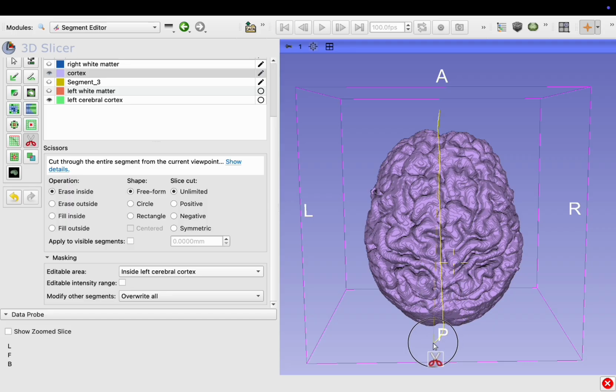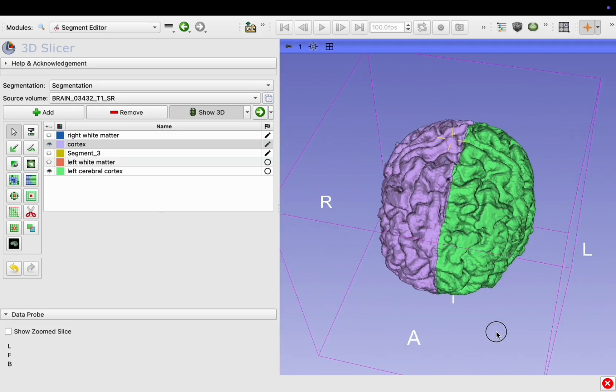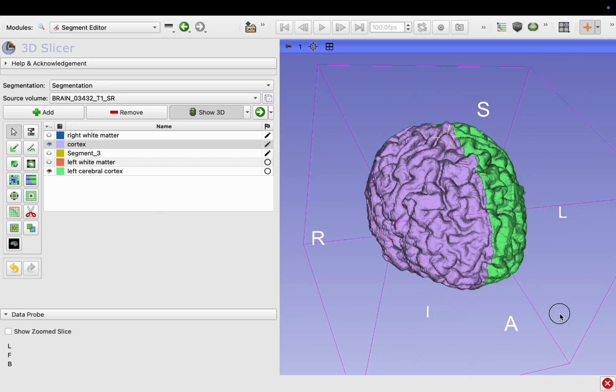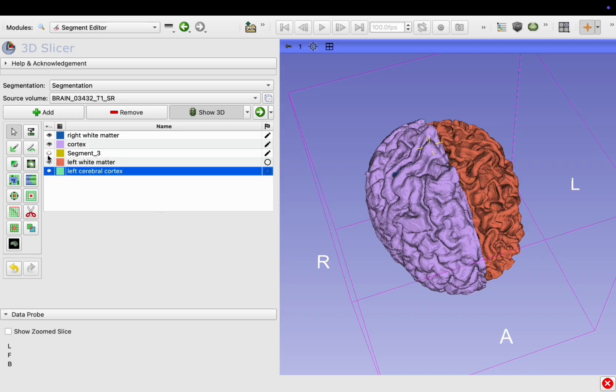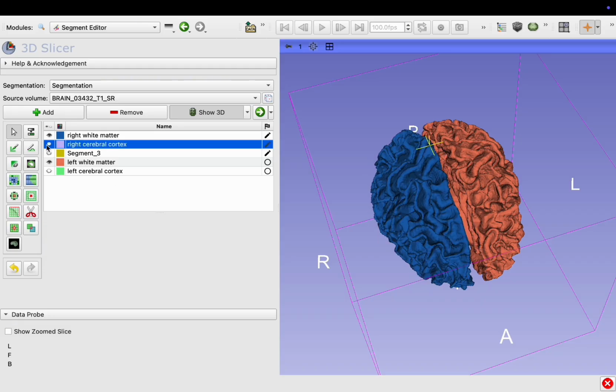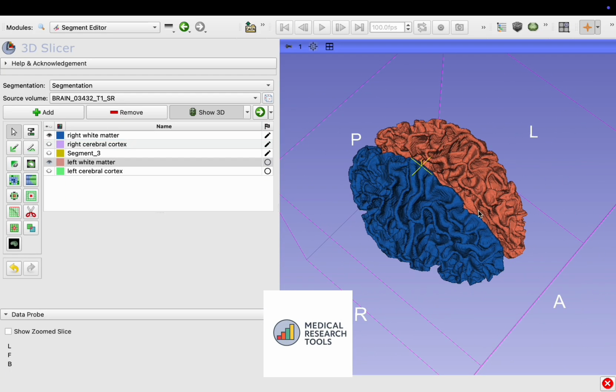Now we have 4 segments very clearly separated in the brain imaging: left and right white matter and left and right cerebral cortex. Based on what you need, you can add more details and more segments into your structure. For example, you can separate all the lobes of the cortex, frontal, parietal, and occipital lobes, and add new segments as much as you want.